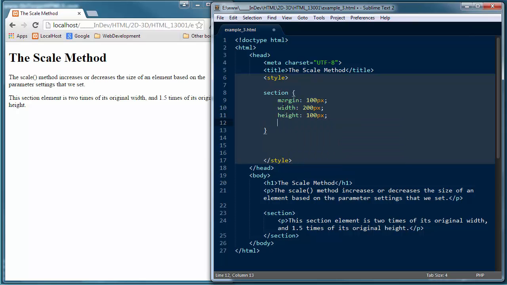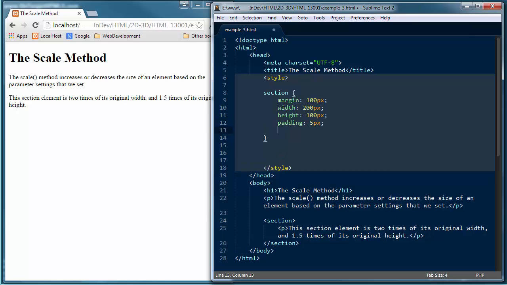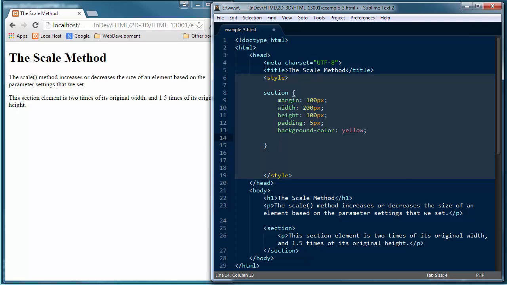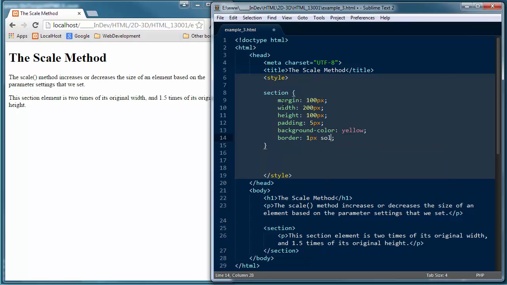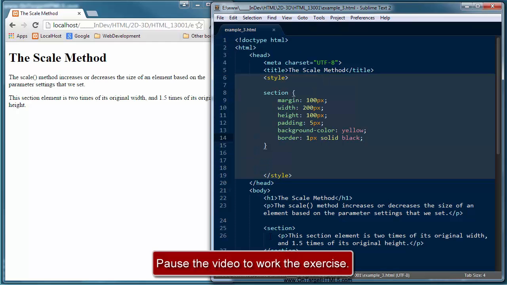I want to give it a padding of 5 pixels, and that's going to be around the entire element, because remember, it's a block level element, it's a section element. I'm going to give it a background color of yellow, and I'm going to give it a border of 1 pixel, solid, and black. And I'm going to save all these changes. Good time to pause if you want to type that in.